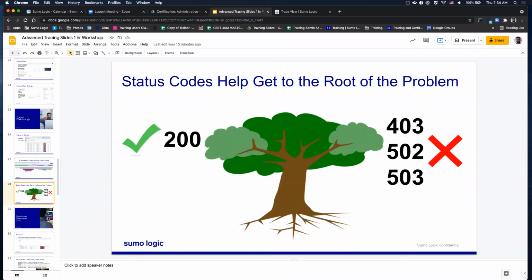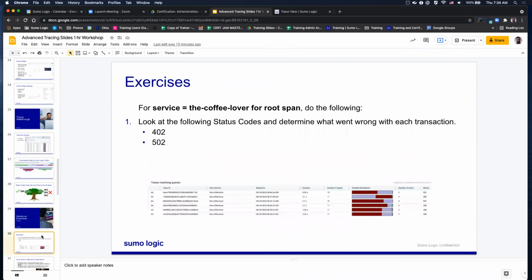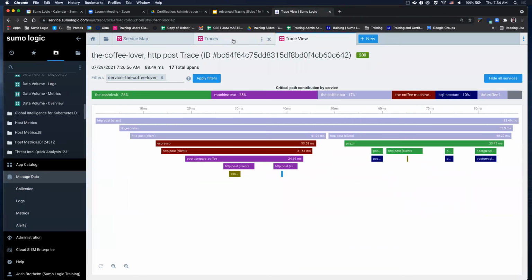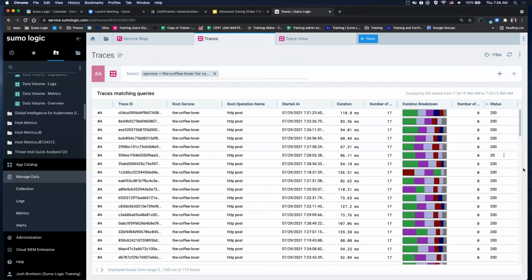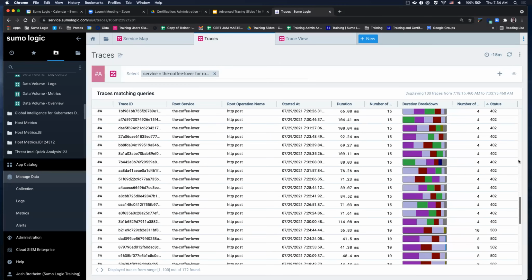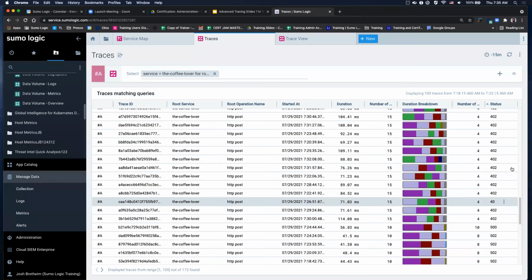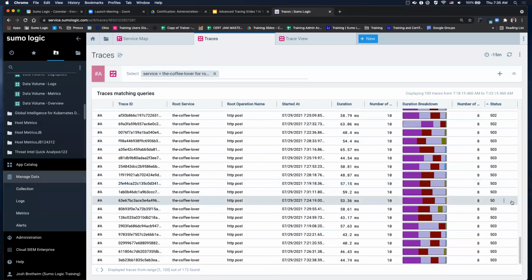So let's do some hands-on exercises together. We can just skip this and go back to the traces. If we scroll down the status column, we're going to see that there are a couple different status codes. We want to look at some of these status codes, and what we want to do together and in the lab, but first we'll do it together, is start to determine what has gone wrong through a status code. To start, scroll down in the status codes and select a status code with a 503. Doesn't matter which one, but find one that has a 503.